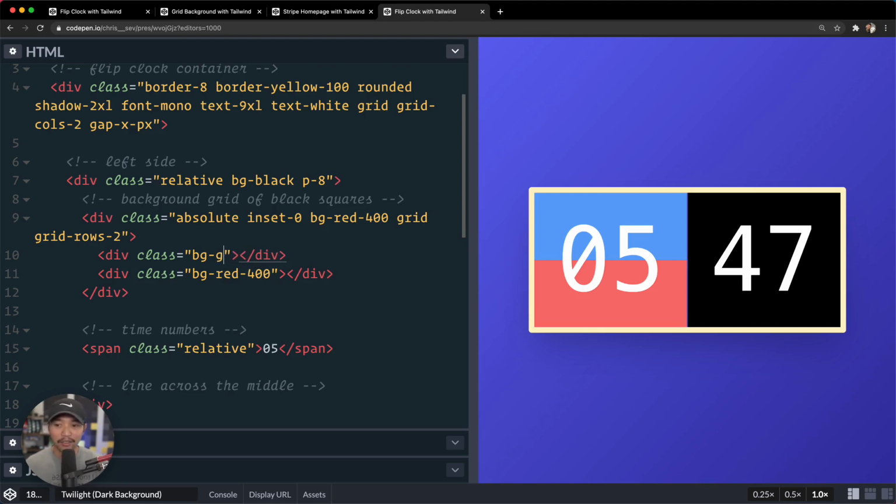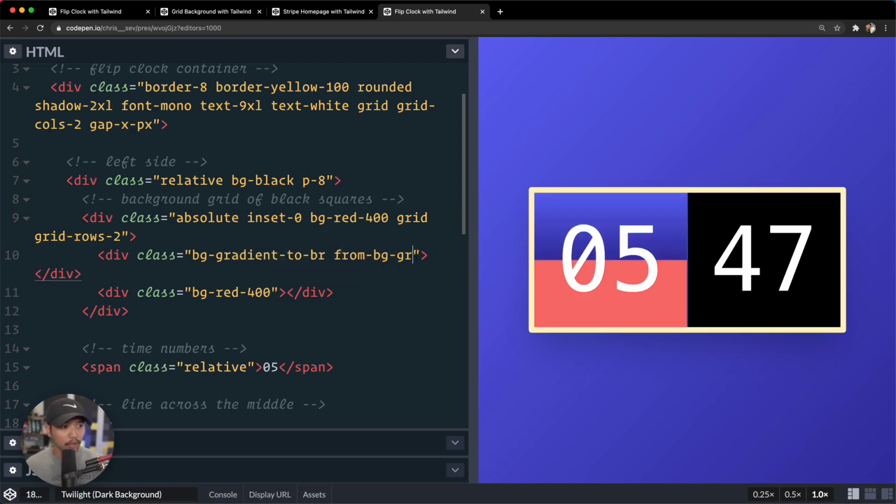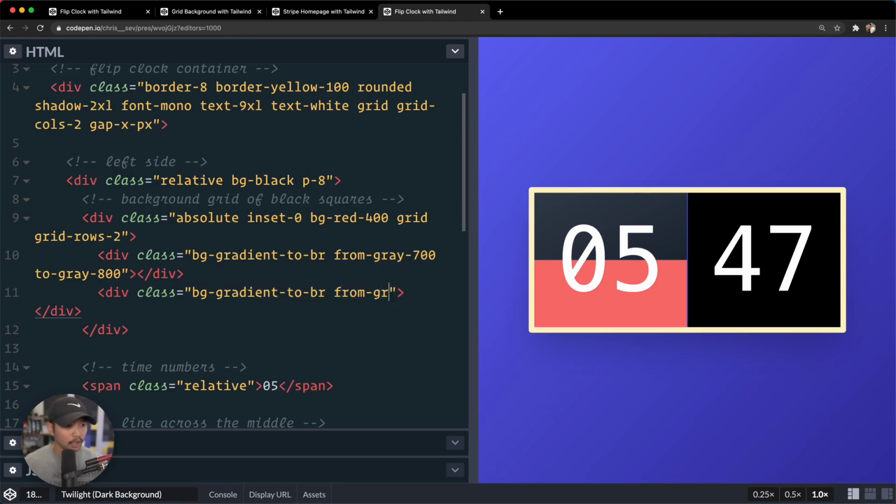So we'll say background gradient to bottom right, and we're going to go from gray 700 to gray 800. And you can play around with these to make some really fun stuff. And then here we're going to say background gradient to bottom right from gray 700. I'm checking my notes, 700 to gray 900. Okay, so there is that. Gray 700 to gray 800 seems not dark enough. Let's go from 800 to 900.